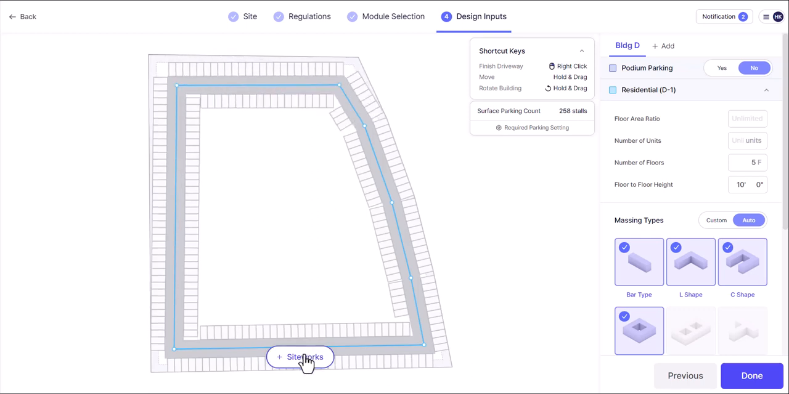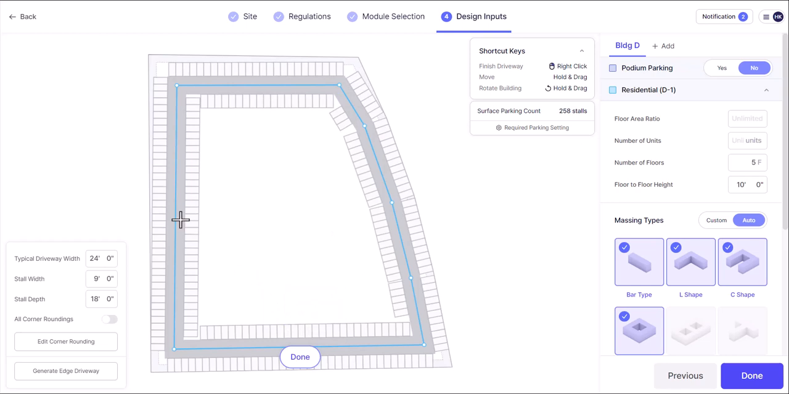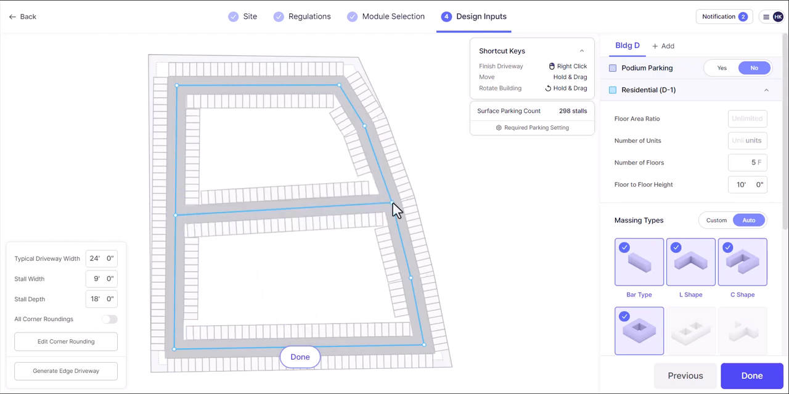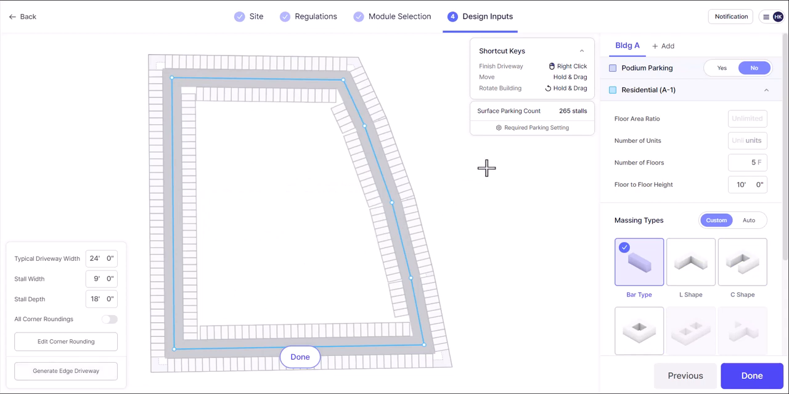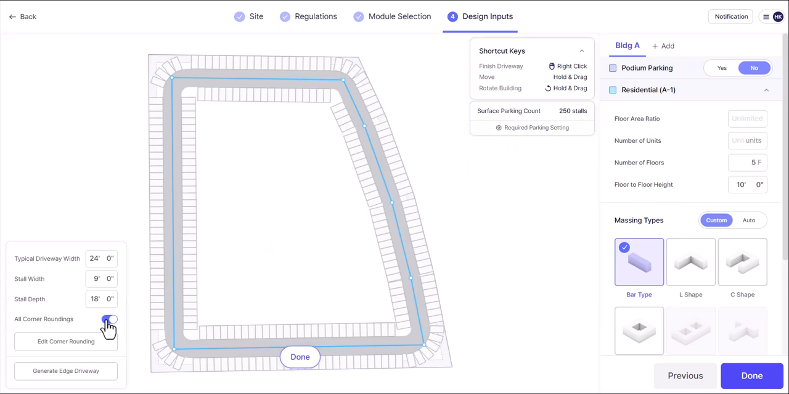Additionally, feel free to add more driveways as needed. In the top right corner, you can easily view the parking stall count and see how many cars the parking lot can accommodate. And keep in mind that when you round the edges, you lose some parking stalls.